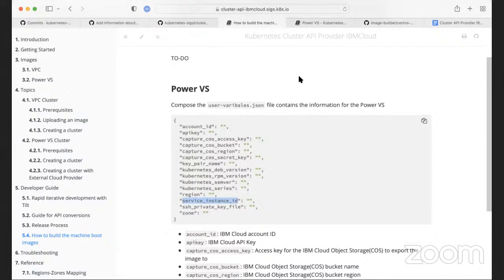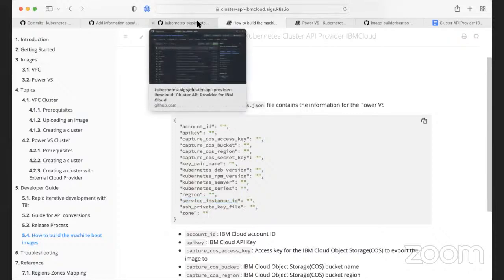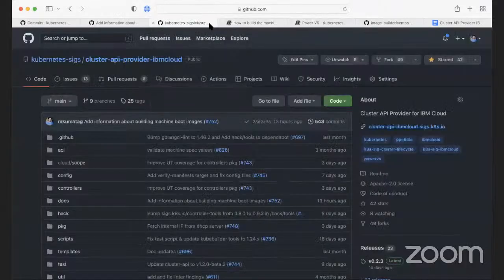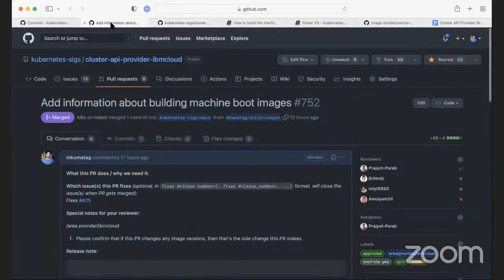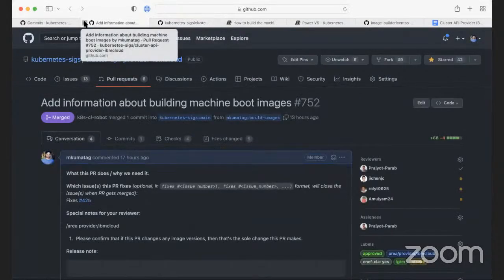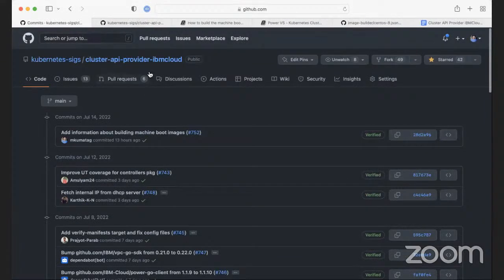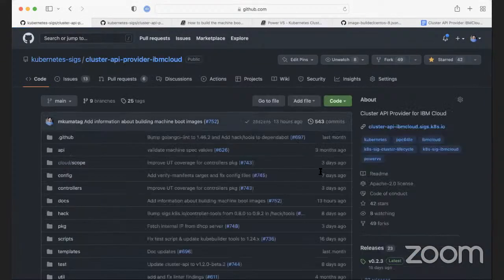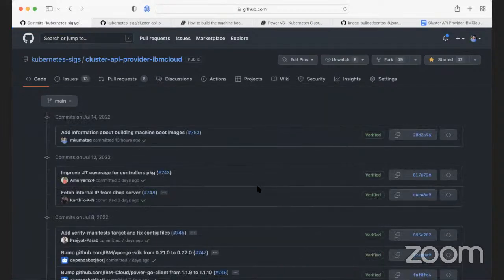Ultimately we want to have the entire process running somewhere in CI/CD. We need to explore that also, so that it just creates these images and pushes them. All right, so that's the information about the image building. Any questions? Any comments?